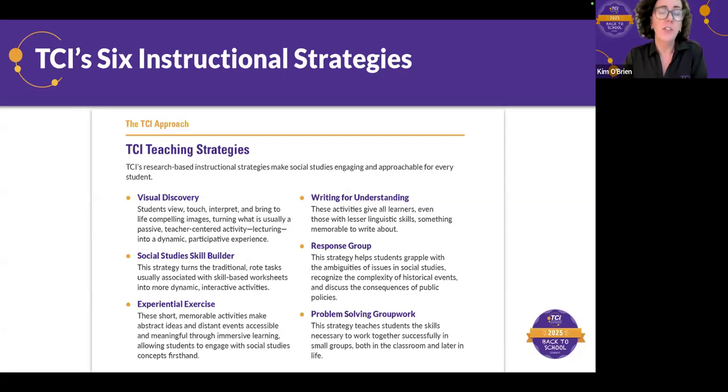You might have noticed that there are sessions in today's summit for, I think we had a social studies skill builder session, and I think we had a response group session, and maybe there might have been a visual discovery as well. I'm not sure. But TCI incorporates 6 different teaching strategies into our programs. So whenever you see a lesson or a class, all the classroom activities are going to be one of these strategies. Now, I don't want to overwhelm you, but these are already baked in.